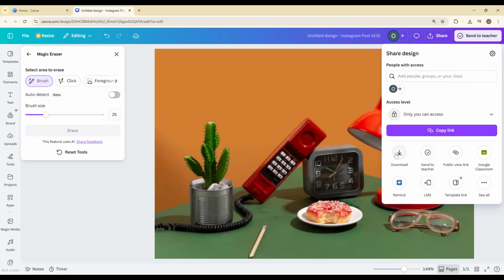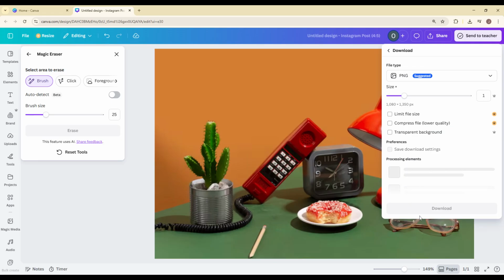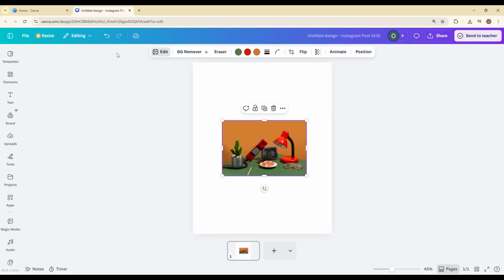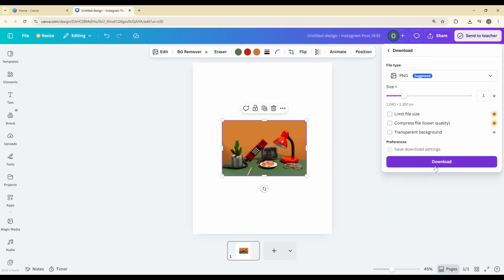And that's how easy it is to remove objects from photos in Canva using Canva AI's Magic Eraser tool. No Photoshop, no complicated selections, and no advanced editing skills required.